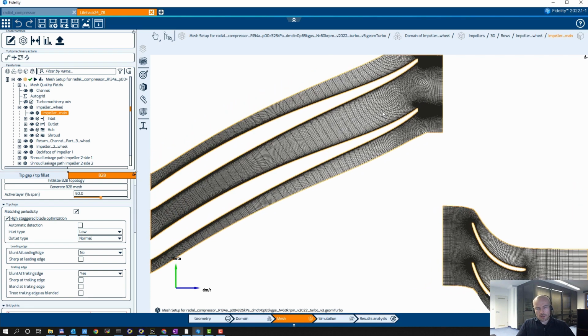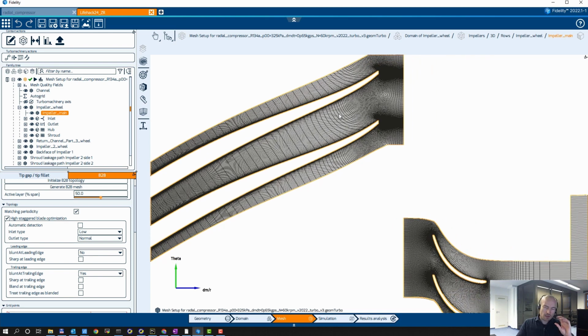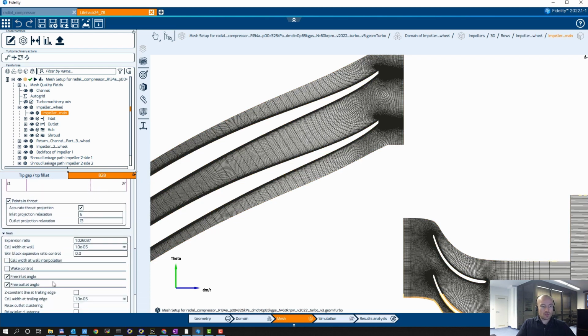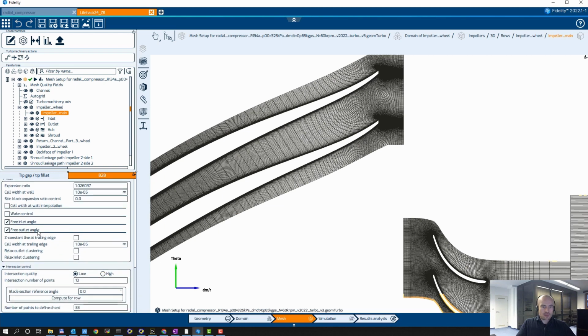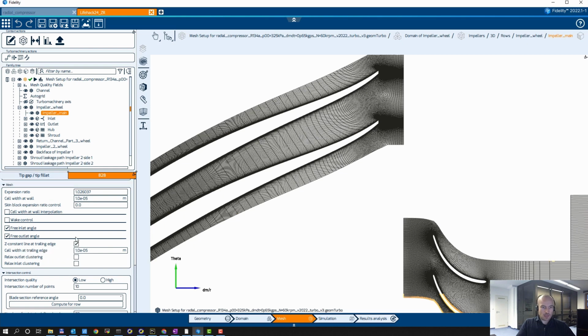So here we are compromising a little bit in the sense that we accept a slightly worse grid in the main channel, but therefore we get a matching connection with our meridional effect. So I'm switching here to normal, and as soon as you do that, you get this additional option here for Z constant line at trailing edge. And I will select that.